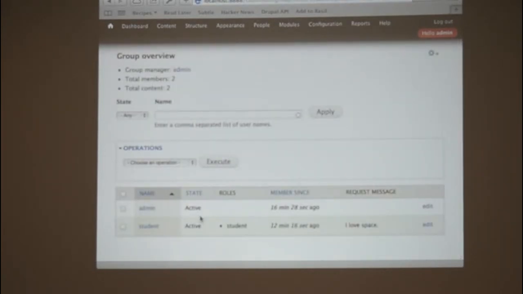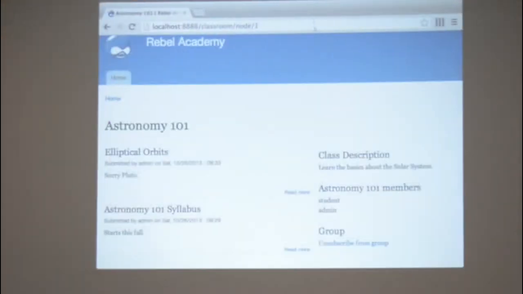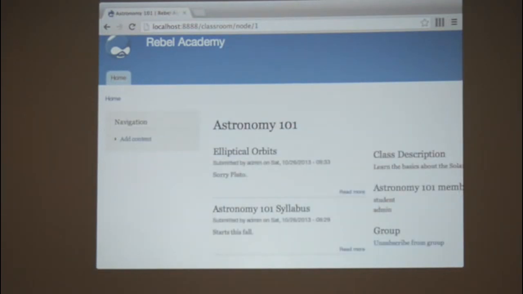So now they should be able to make and upload their own homework content. So let's go back to student here. We'll refresh. And now they have that permission. They can add the content. Does that make sense? Okay. So let's see that. Add content.